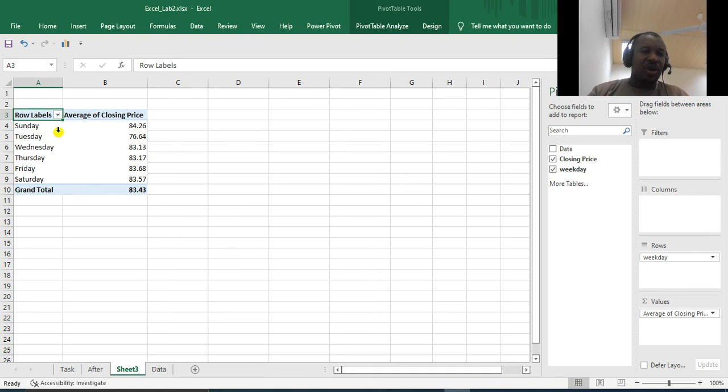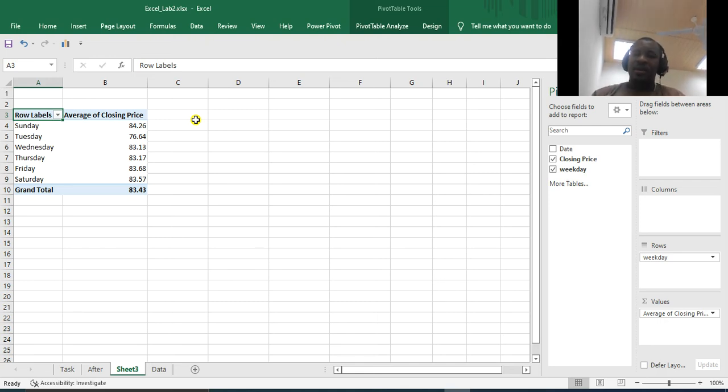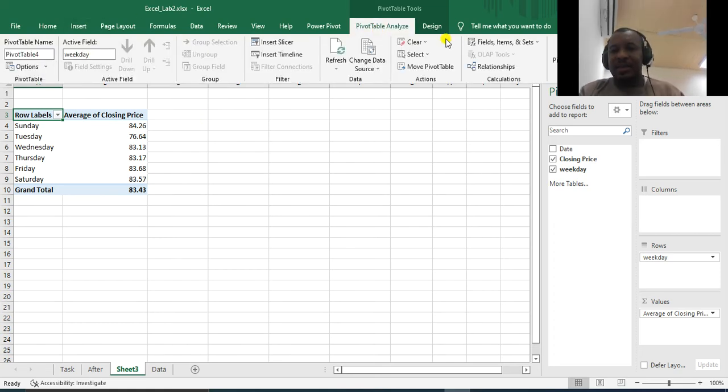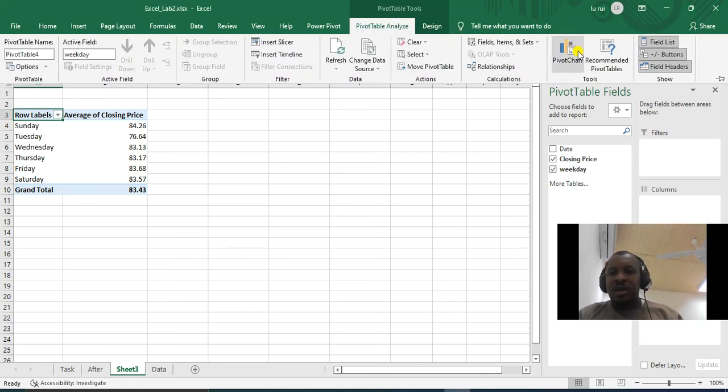So now we have our weekdays and our average closing prices, and this is what we call a pivot table. All right, the next thing we want to do is create our chart. Let's go to PivotTable Analyze, and then let's go to PivotChart.